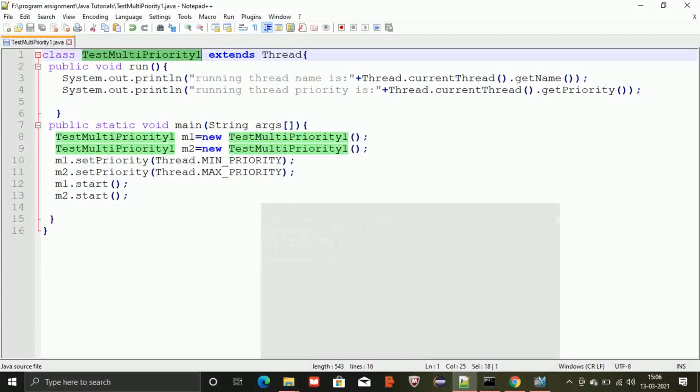So in this way we can implement the priority of a thread in Java. Thank you.